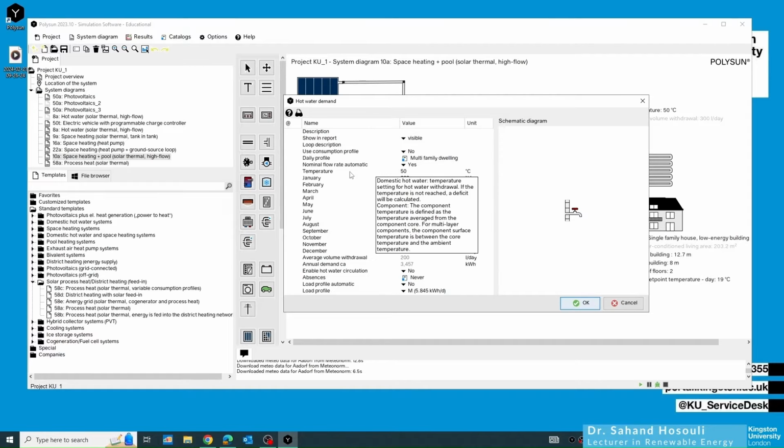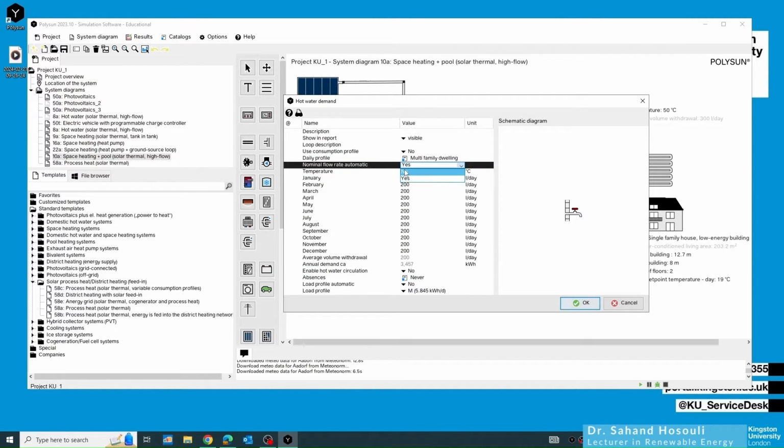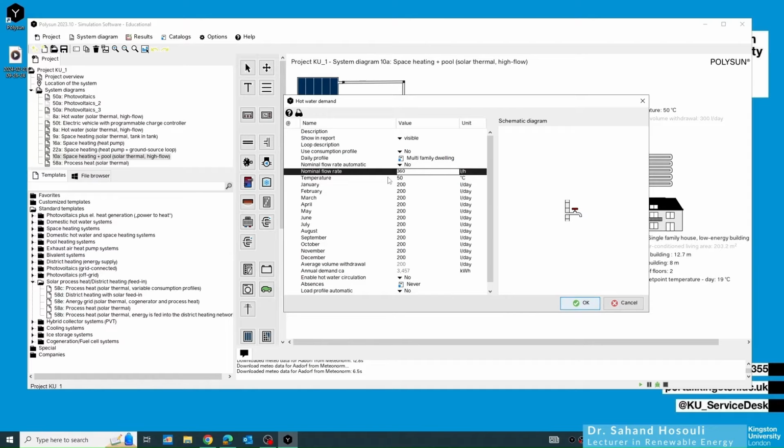What is also important to mention is the nominal flow rate, which means the flow rate of the hot water usage. It's automatically defined by Polysun, but if I want to modify this, I can say no. And here I have the value. So nominal flow rate, any value I can put. For example, if I put 600, it's going to be 600 liter per hour, which means that per minute is something around 10 liter per minute. So 600 liter per hour divided by 60, it's going to be 10 liter per minute.